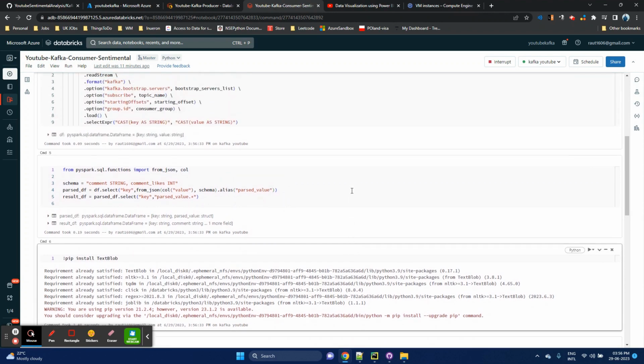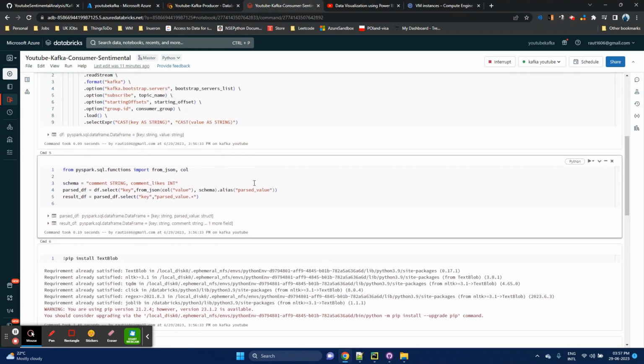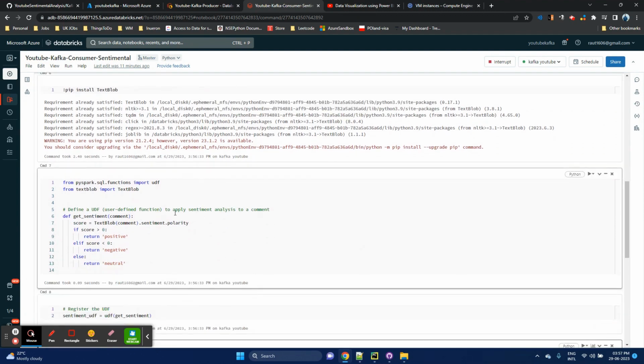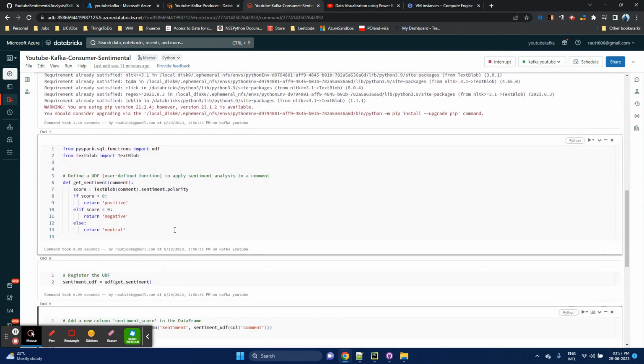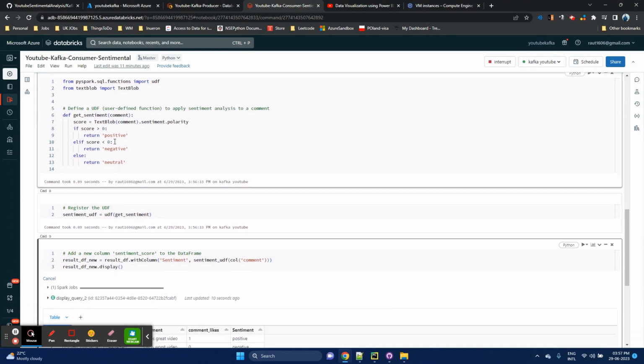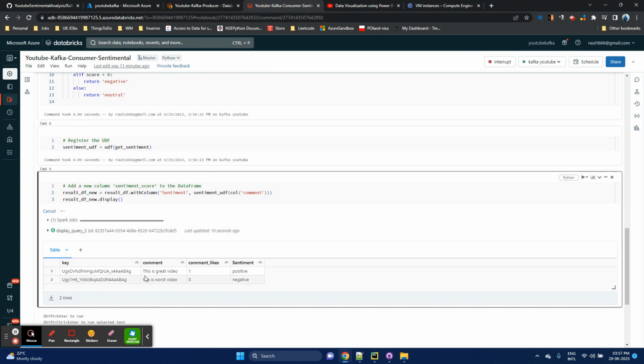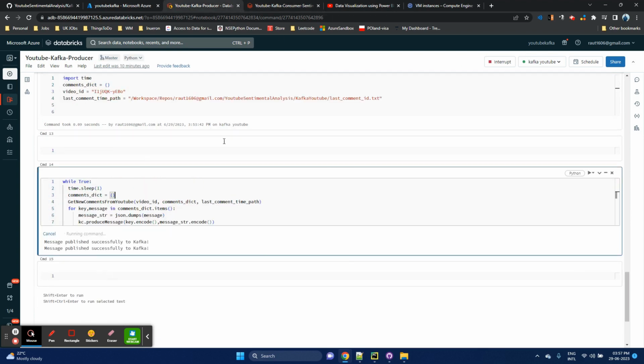We would be getting comments as well as likes in one JSON string, so we need to segregate it. Once segregated, I have created this small function to get sentiment analysis using TextBlob. TextBlob gives some scores, and based on that we can decide whether it's positive, negative, or neutral. If you see, this is a great video. We have positive and negative.